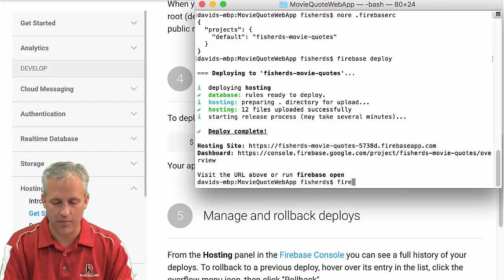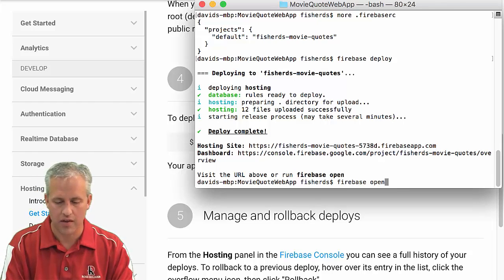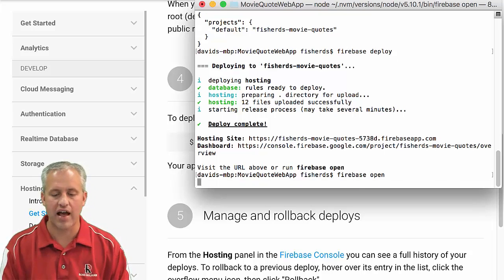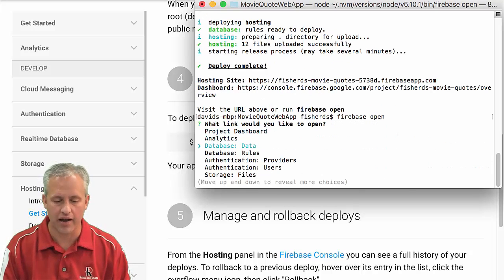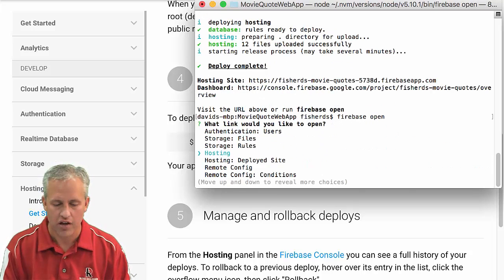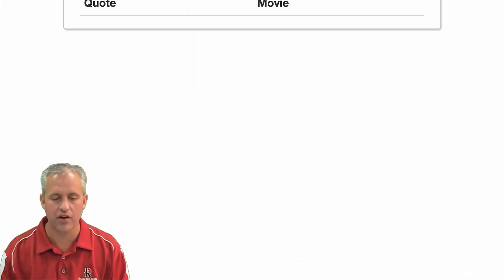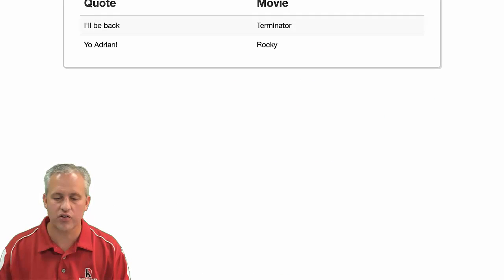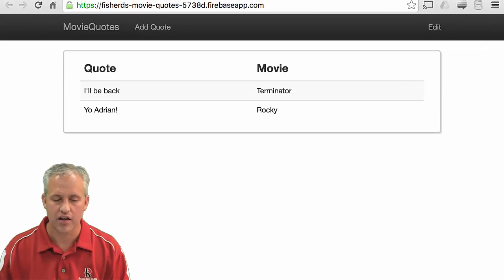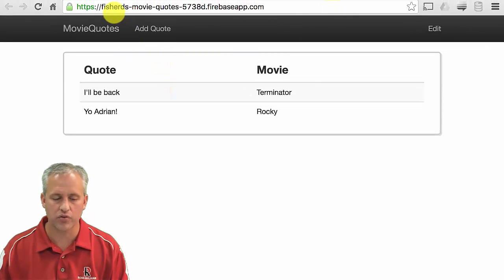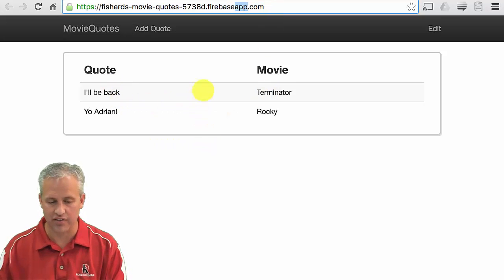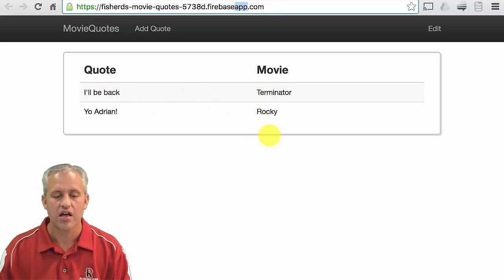You can also type firebase open, and it will ask you what you want to open. Again, using the up-down arrow trick, you want to open hosting: deployed site. So I'm going to hit enter on that one, and it should actually take you right there, right? So you can see that mine took me to Fisher DS MovieQuotes, my little add-on thing, firebaseapp.com, and you can see that everything looks lovely.